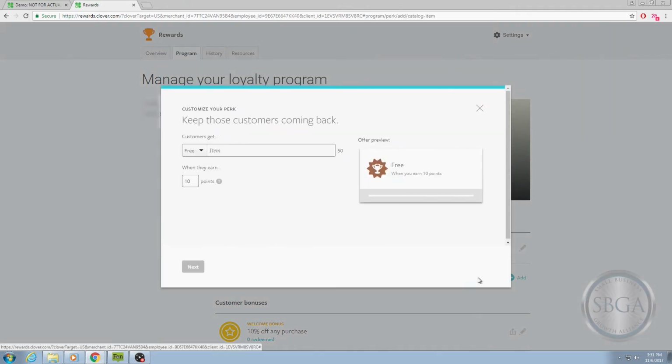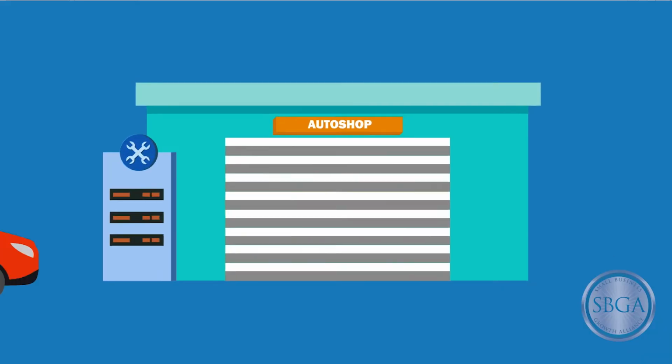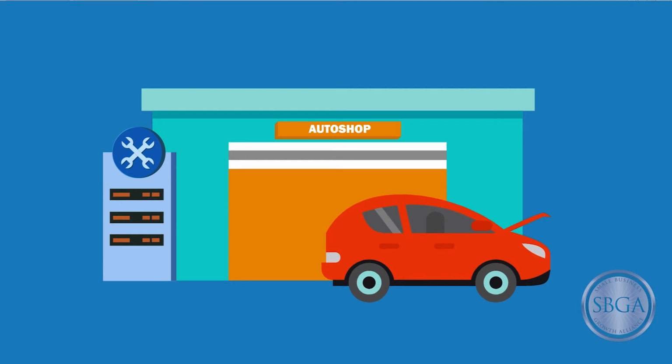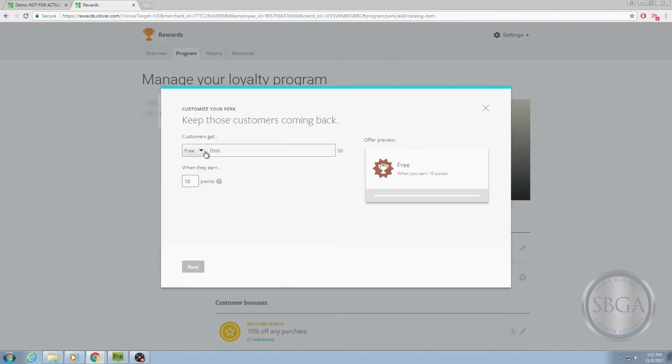Under Customers Get, we select what kind of reward we want to give them. Let's say we were an automotive business and we want to give a free oil change to anyone who earns 150 points, which is the equivalent of spending $150 in our business. We select Free at the drop-down menu and then type Oil Change in the neighboring text field. Then, underneath that, we type 150 points. On the right, we see what our perk will look like to the customer. When we like what we see, we select Next.